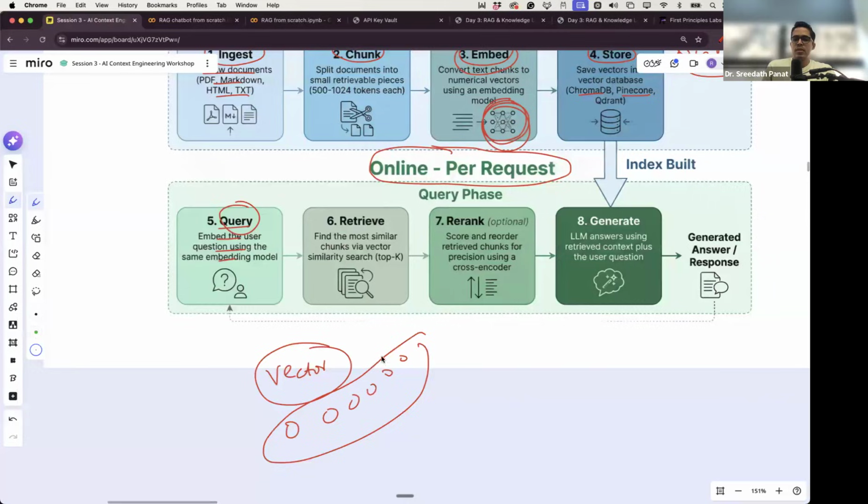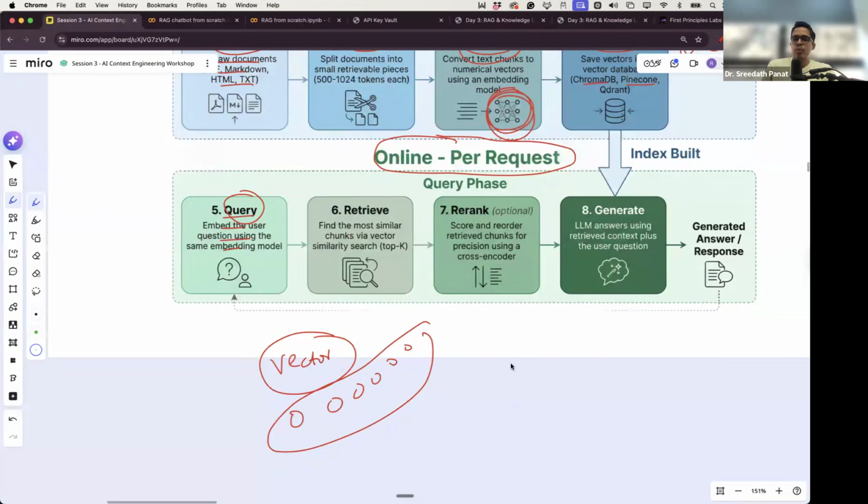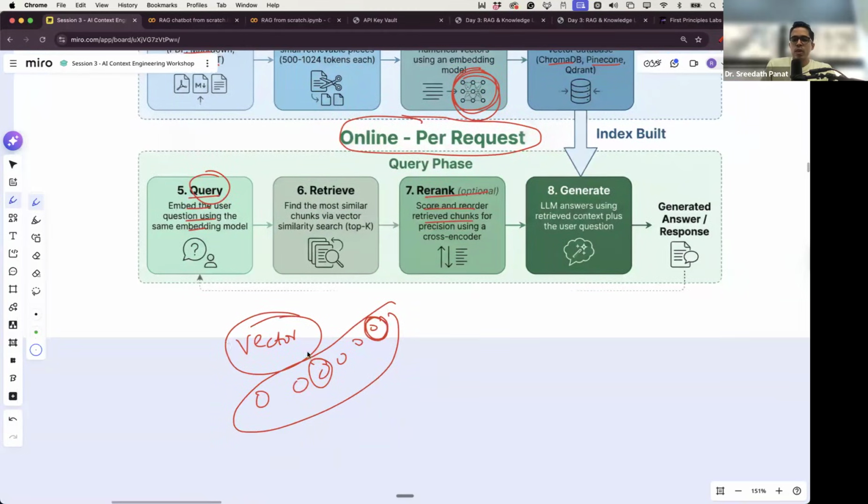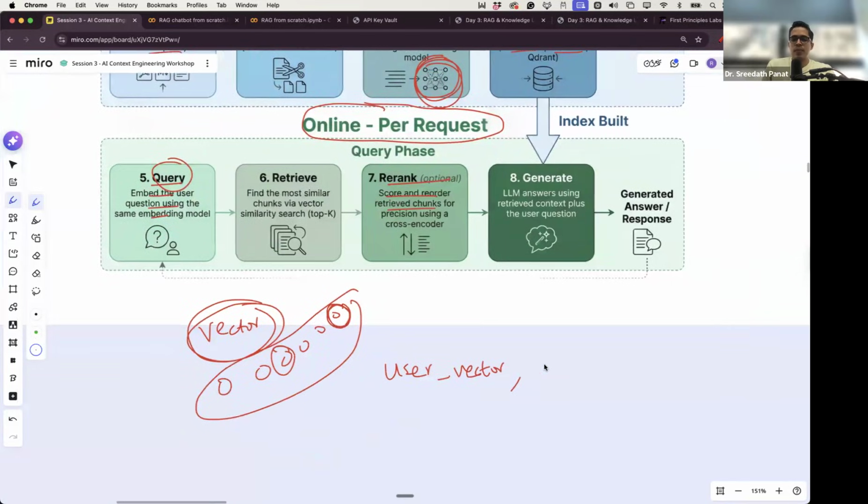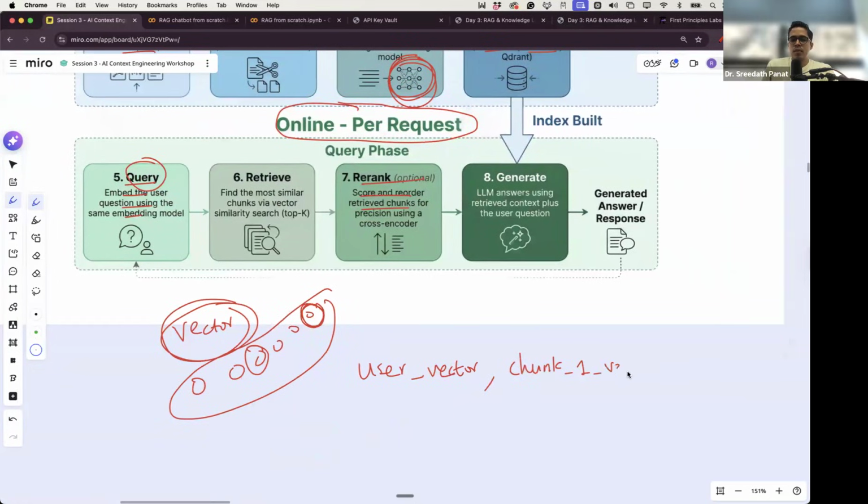Then what you need to do is, for the top 15 items which you have retrieved, you may want to re-rank, saying, actually, this is not the best similar item. This is the best similar item. So for that, you will run a re-ranking algorithm where the user query is matched with the chunks, so you will create pairs like, let me just write it like this, user vector, comma, chunk one vector.